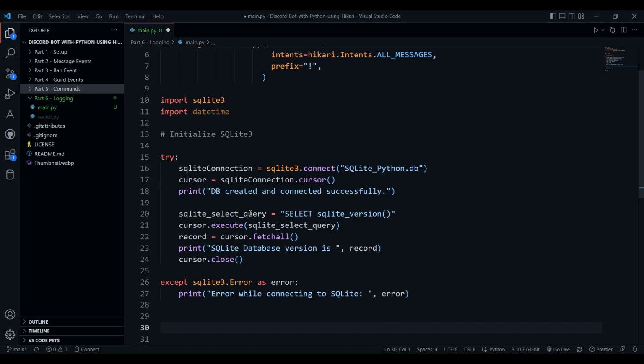We have initialized our SQLite database. If there was a database, it is connected, or if there wasn't a database, it was created and then we are connected to it. And we have fetched the version of the SQLite that we're using, and if an error arises while doing that, without breaking our code, we could just get that error code, right?